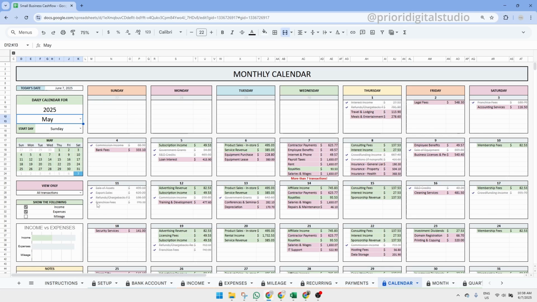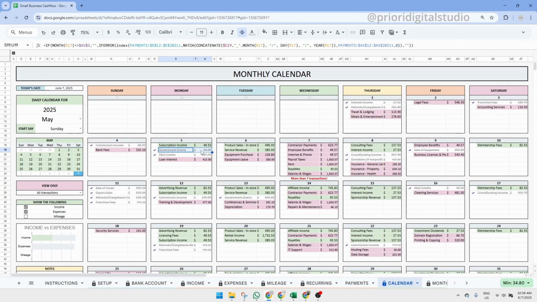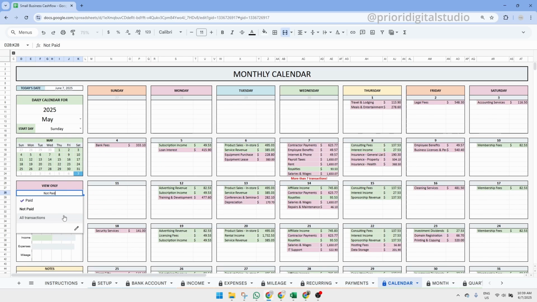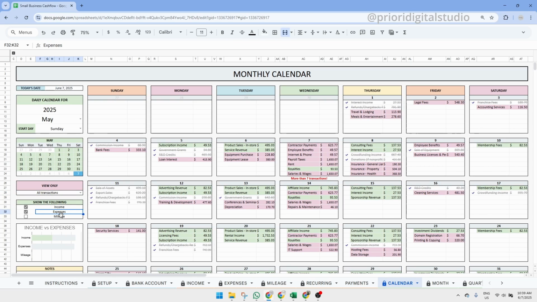Incomes are highlighted in green, expenses in pink, and mileage in orange. Once they are paid, your transaction will appear in gray and strike through with a check mark in front. You could also select to view only paid transactions, not paid ones, or all of them. You also have checkboxes to be able to visualize whether or not your income, expenses, or mileage.